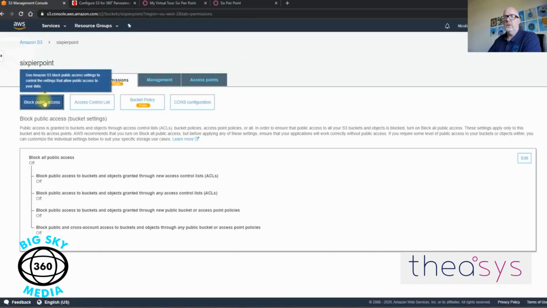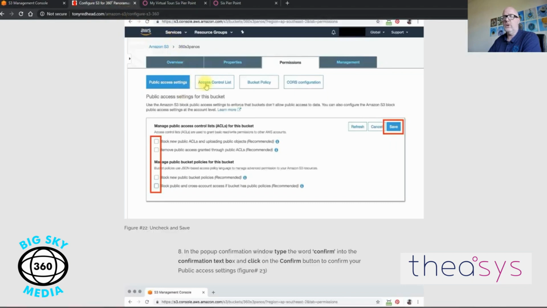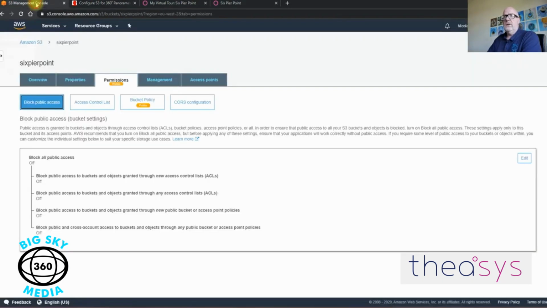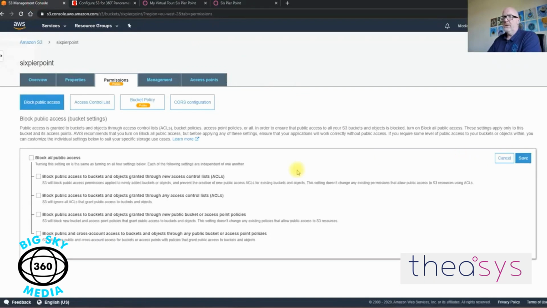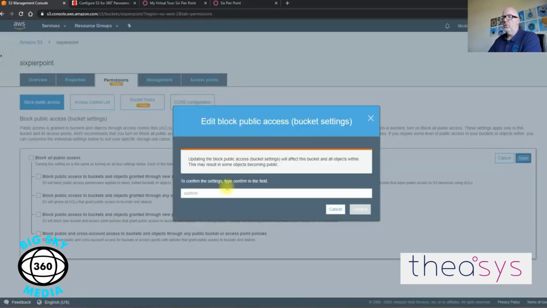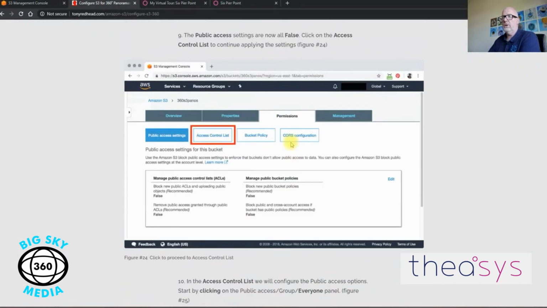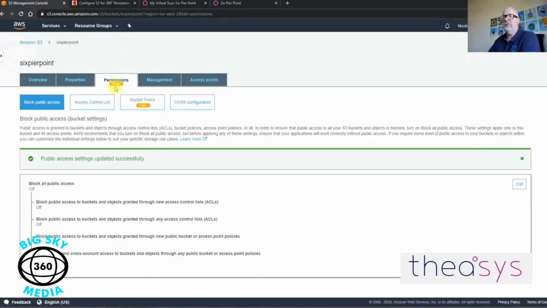Well, we've already done them. It's got block public access. We're not blocking public access, we're allowing public access. When we edit it, it'll say, do you want to block? No, we press save and we type in there confirm, which we've done.